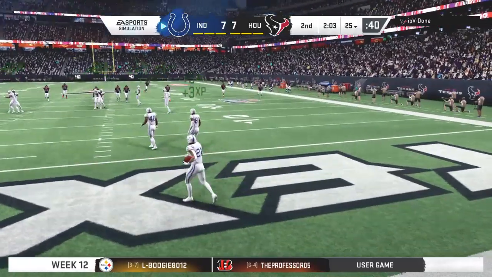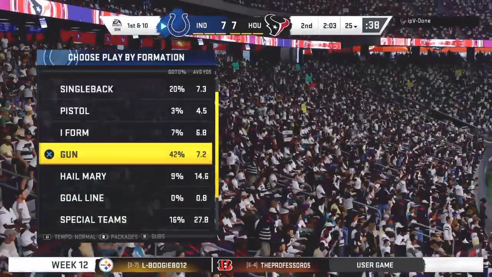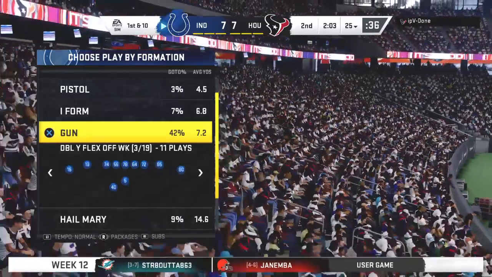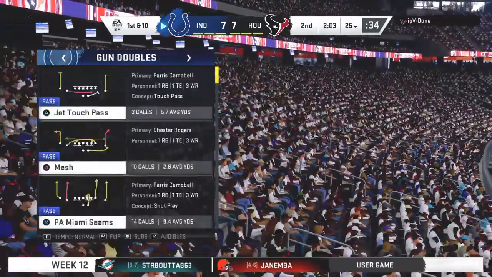And a fair catch signaled for and taken successful. The Colts take over 1st and 10 at their own 25-yard line.